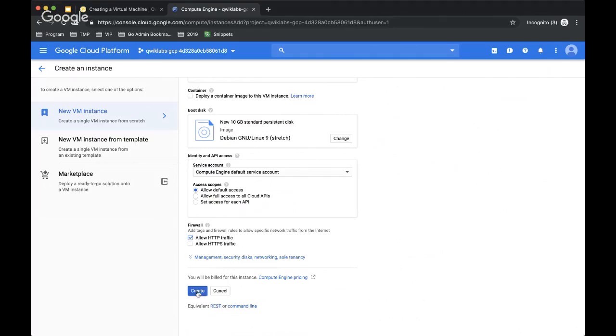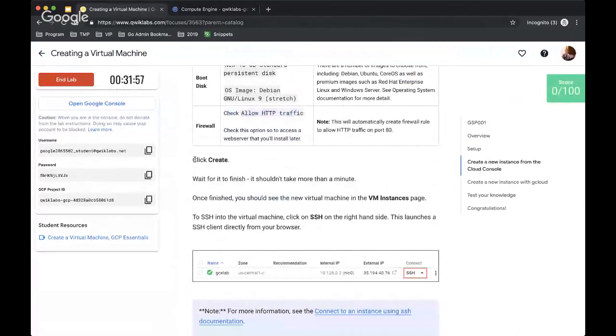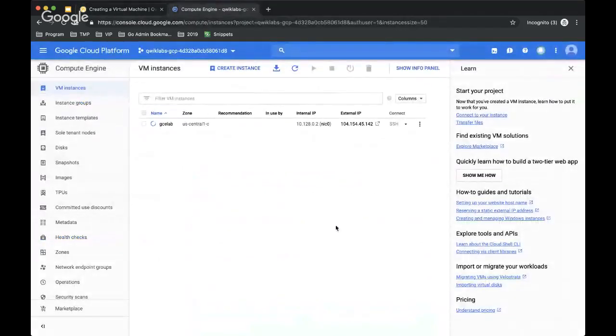Okay. And next, we have to click on create. Even this step, clicking create, is documented here. So if you follow the steps step by step, you will get to know about these steps without having to remember anything. So for now, let's wait until our machine gets created.